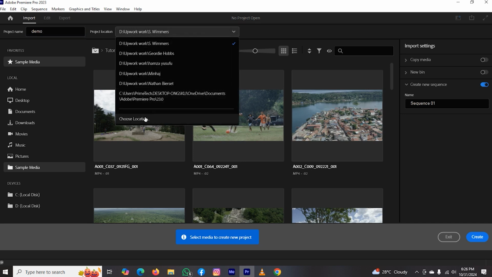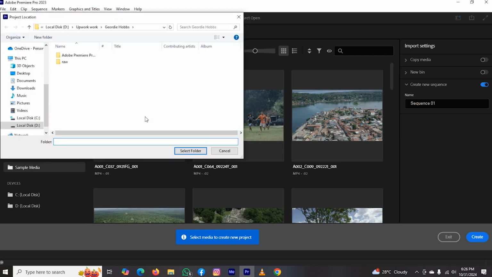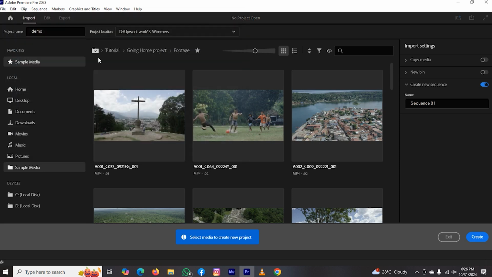And here, tap on the option Choose Location. Then your computer will open, and here you can select that folder. But for now, I will not select one. You don't have to do anything here.